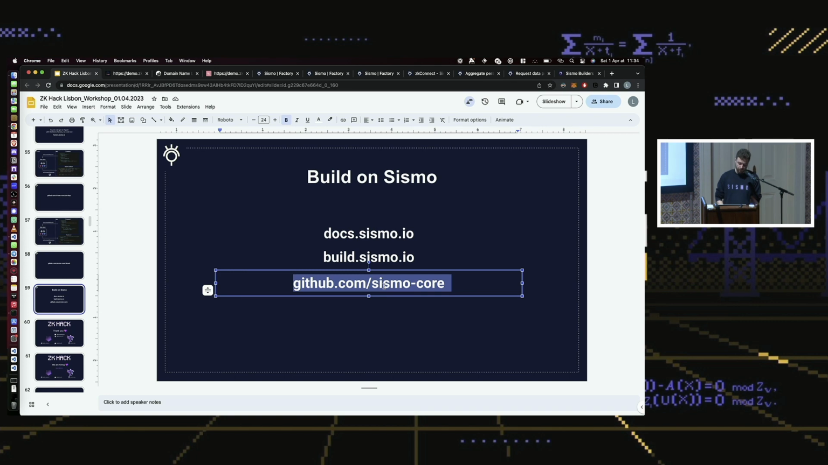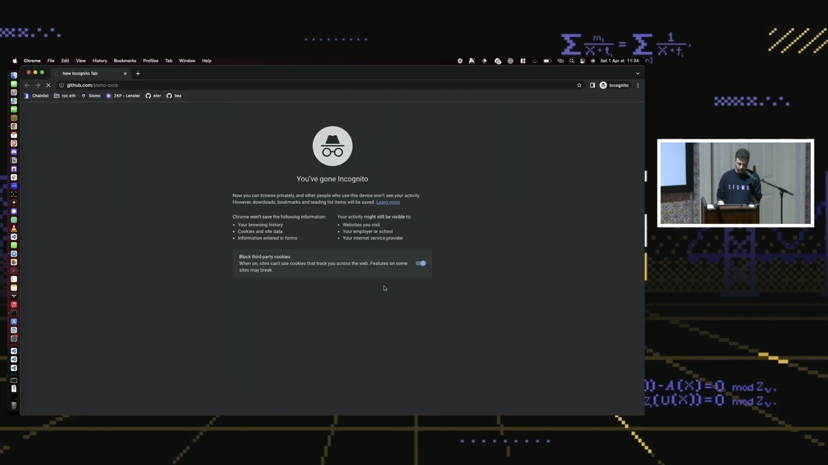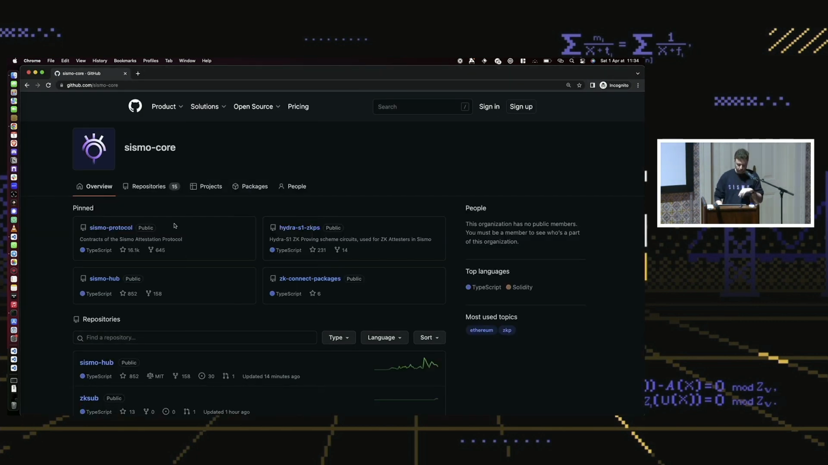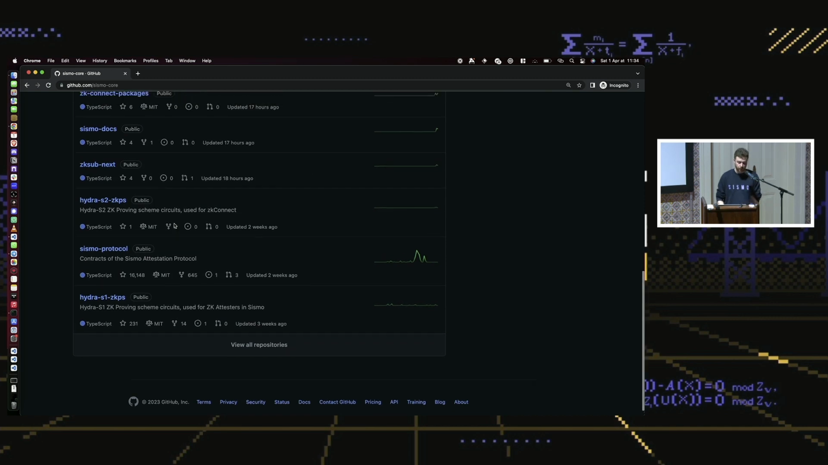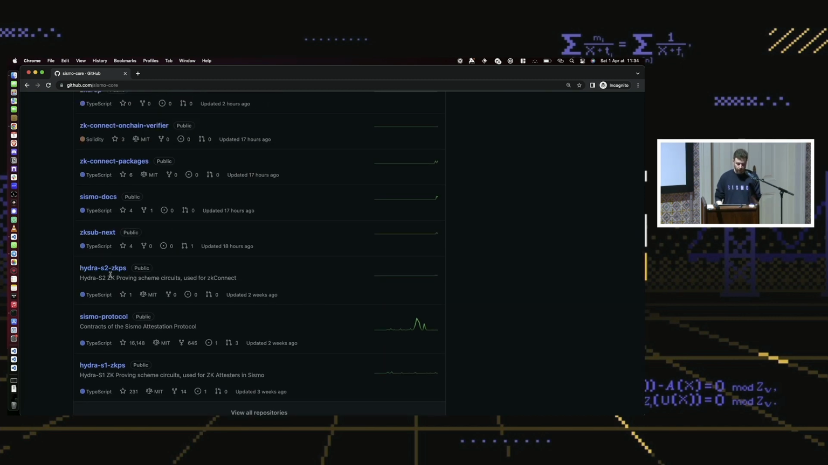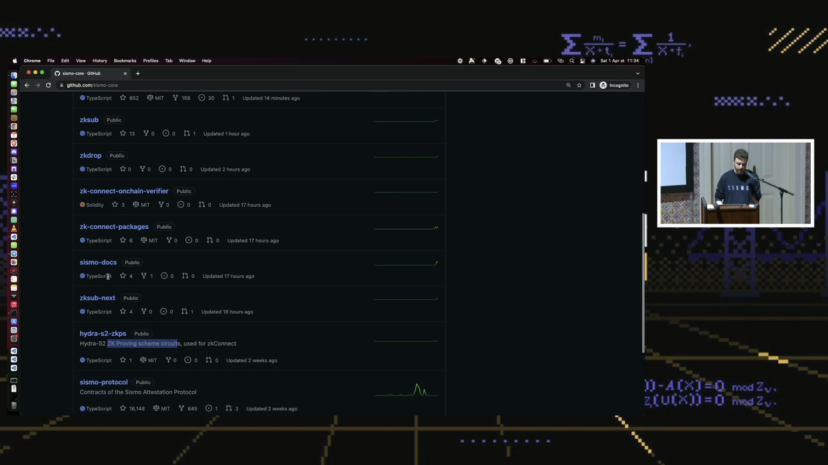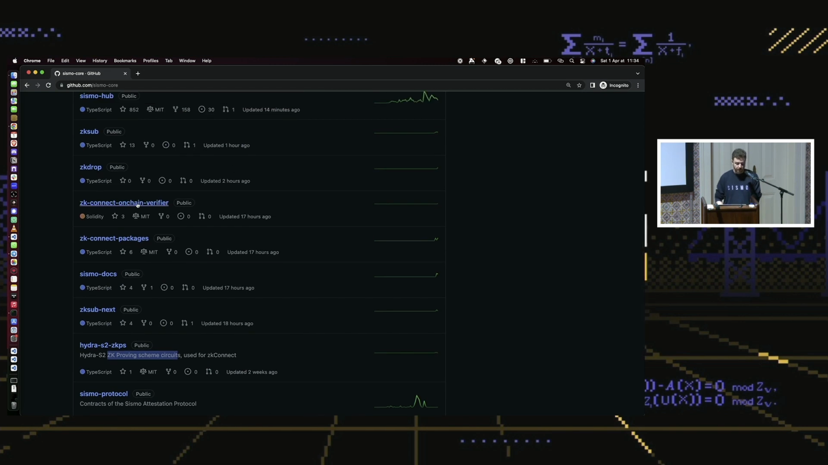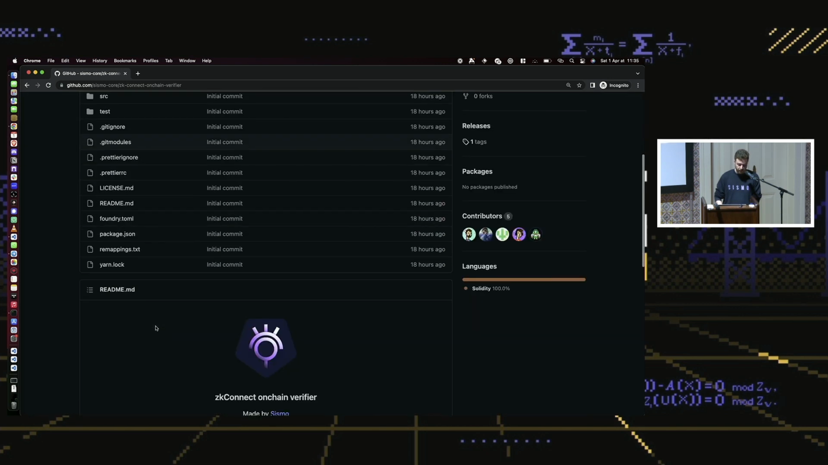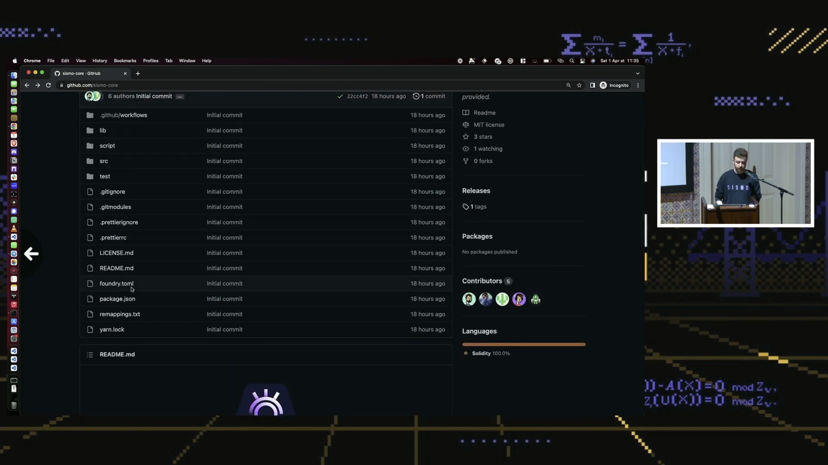And do not hesitate to go to our GitHub repository, as everything we are doing is open source. You can see our proving scheme circuits. You can see our contract, the zkConnect on-chain verifier, and how it works. We are using Foundry.